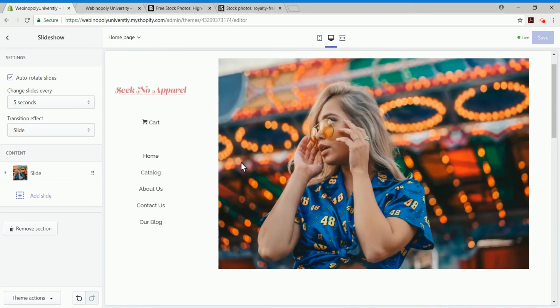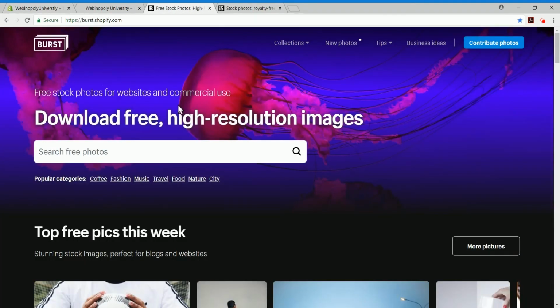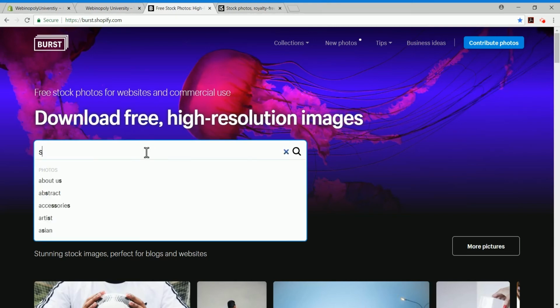So really quickly, I want to talk about getting images for your store. If you don't have any images, you can go ahead and use stock photos as a placeholder. One place you can get stock photos from is called burst.shopify.com. This is provided to you by Shopify. So let's do a really quick search, for maybe you're selling sunglasses and you want a photo of that. Let's search for sunglasses.